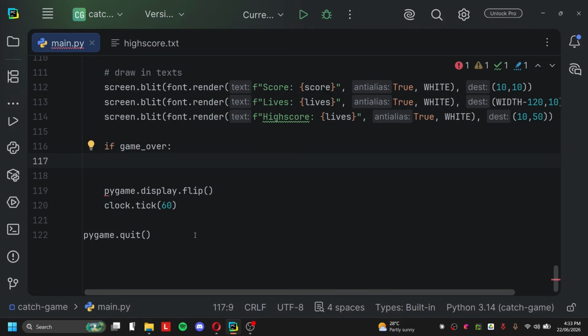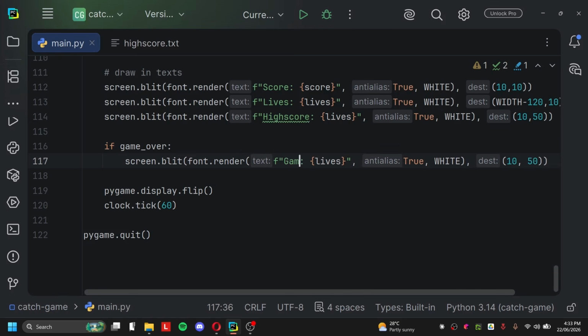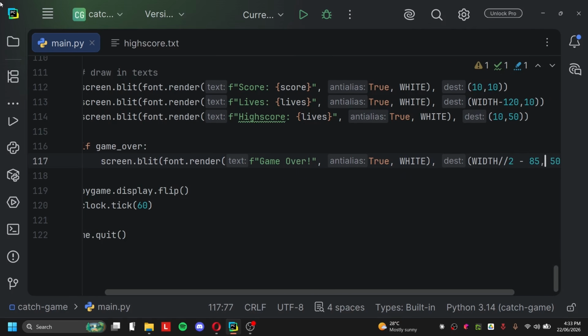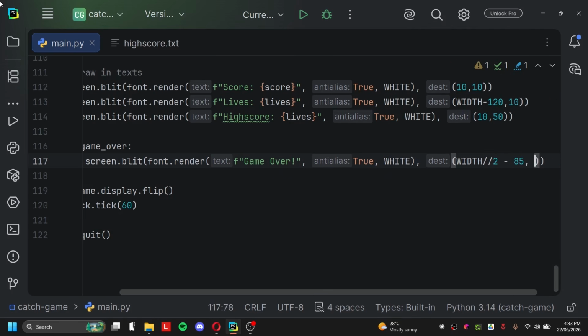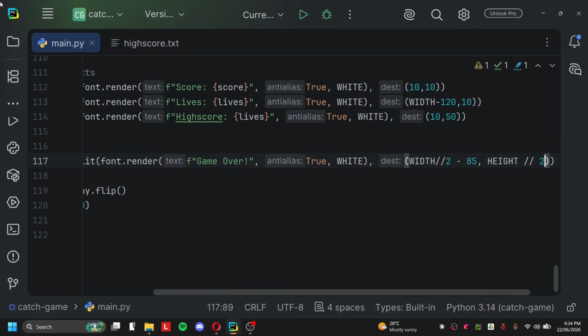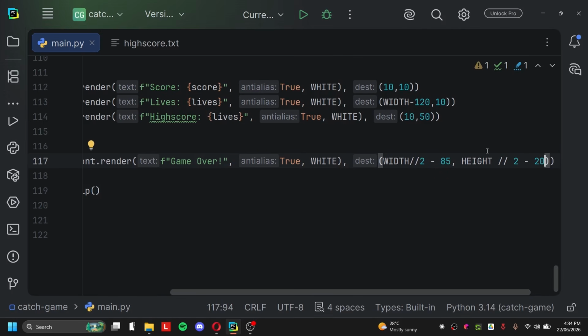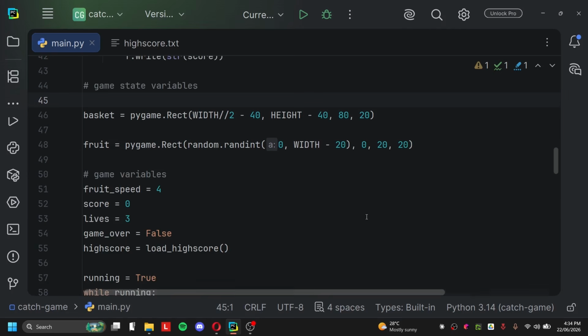The last thing that we need is, instead of just printing out game over 1,000 times in your console, we want to show it on the screen. So I simply will copy this and paste it and say game over, and I want to draw this not at 1050. I want to draw it towards the middle of my screen. So I'm going to give it width divided by 2 minus 85, so minus the length of my text. And I'm going to do height divided by 2 minus 20, so around the height of my text. So I'm going to simply say game over right there.